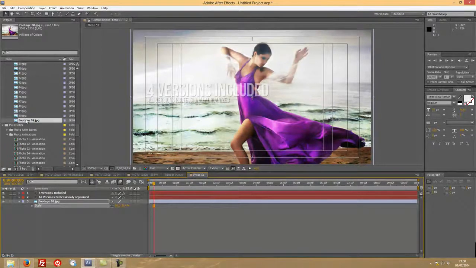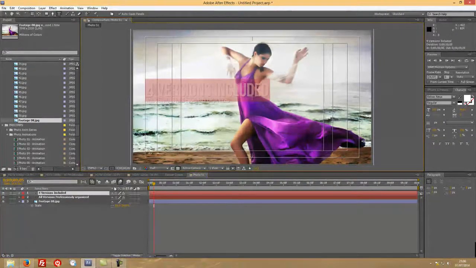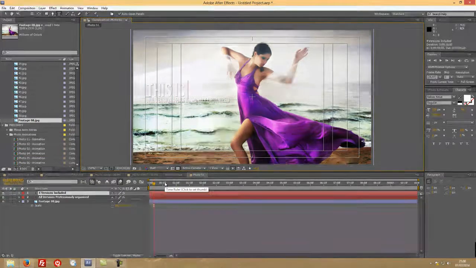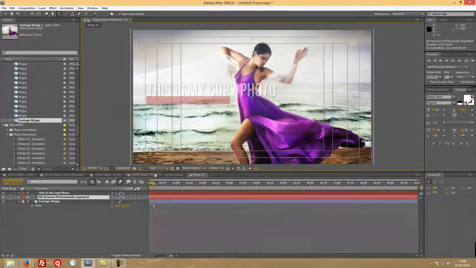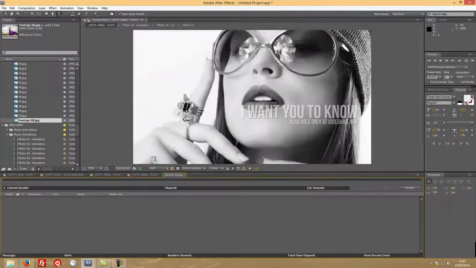and I can change the text already here. So this is my copy photo, and I can change this tutorial for photo slideshow 2. Okay, so we have our photo changed.